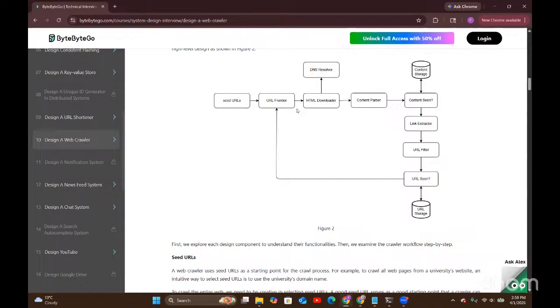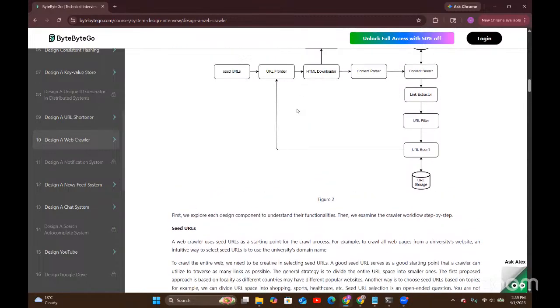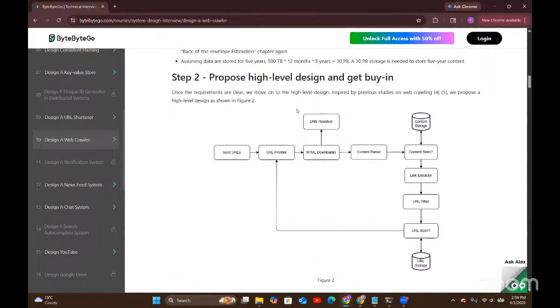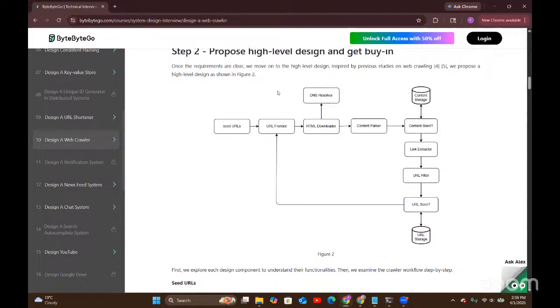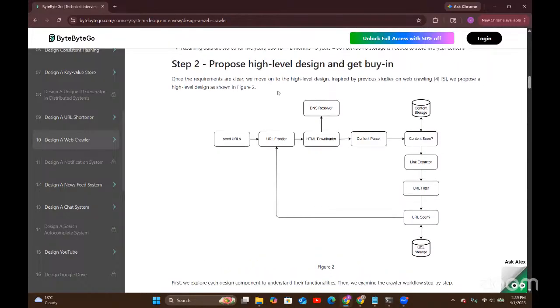I think we should probably discuss this tomorrow because this web crawler has a lot of components. We are about to end the session, we have only 1 minute left. So if you have any questions, then please ask, and then we can end the session.